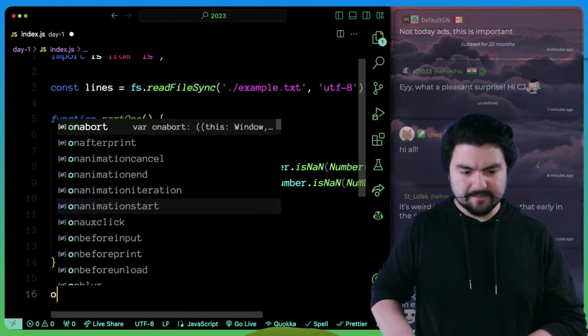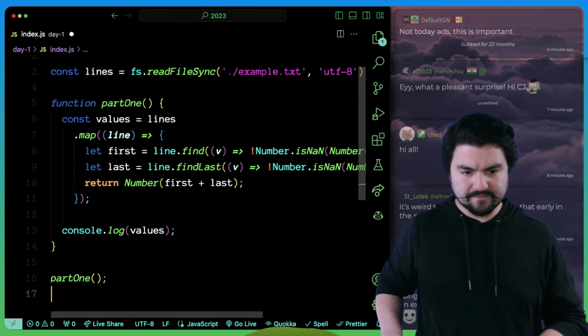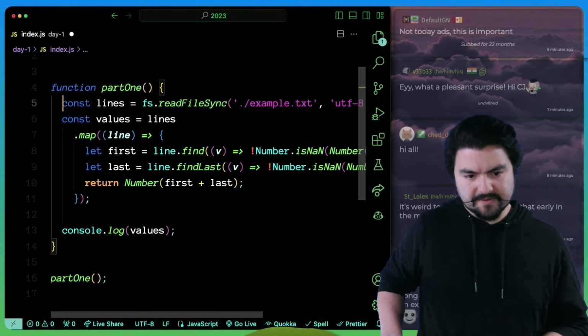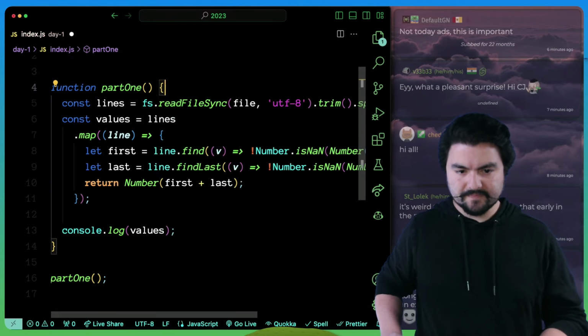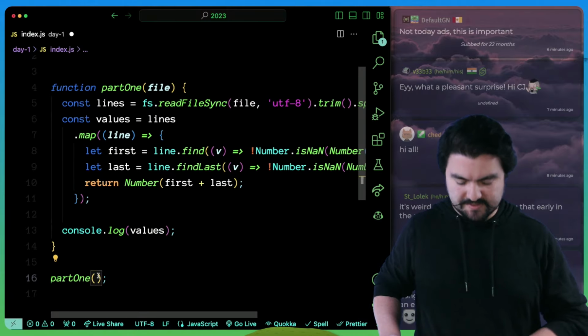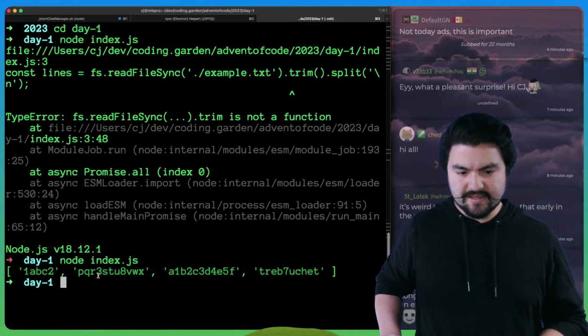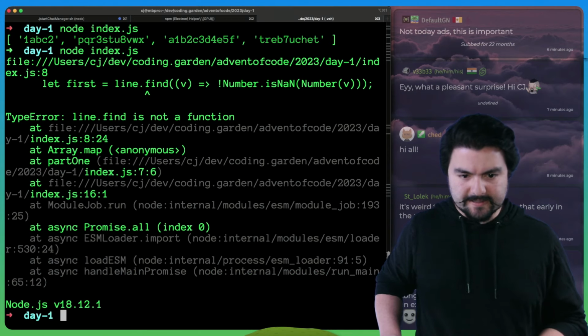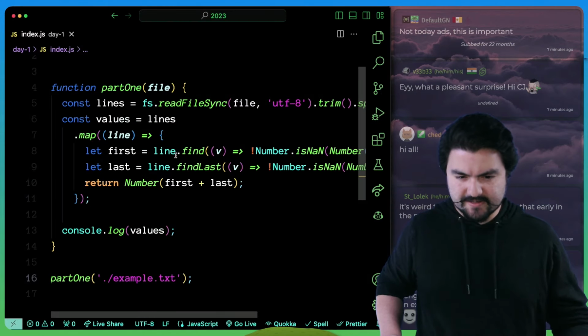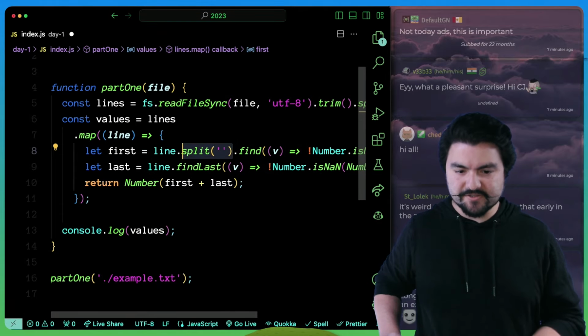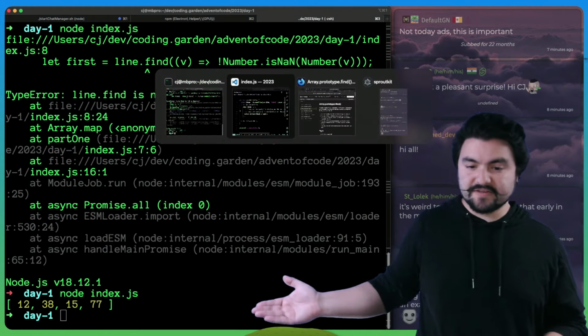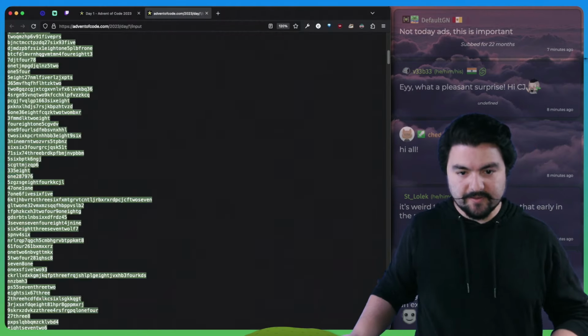and then we call part one, I think what we might do is we'll pass in the file name. That way we can easily switch it between the example and the input. And we should be good to go. Let's see. Line.find is not a function. Oh, sure, because it's a string. So we need to split it into an array so we can use the find function.